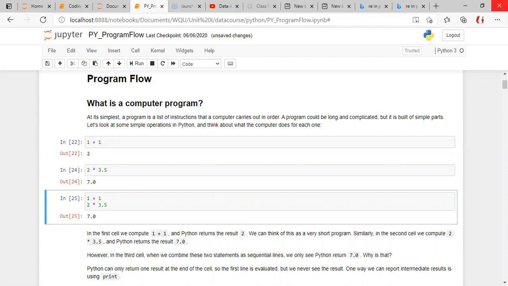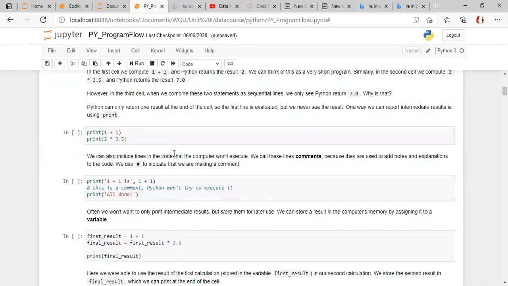A computer program will return the last output. So this has been calculated, and this has also been calculated. The last computation is what the computer will return for you. It has computed the addition of 1 and 1, and has also computed the multiplication of 2 and 3.5. But the result that is going to be sent to you as an output is the last computation. So that is why it is very important sometimes to assign your outputs to a variable so that you can reuse them.